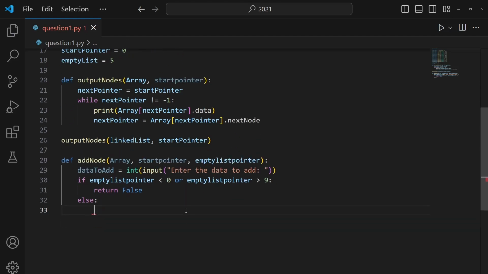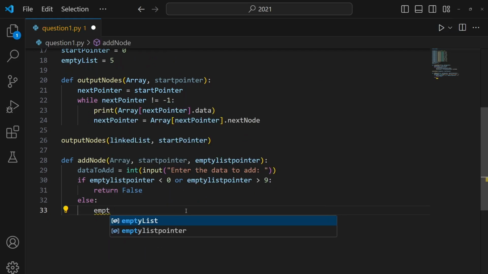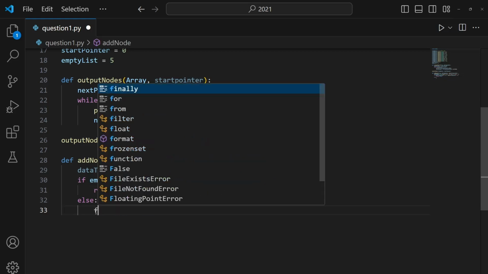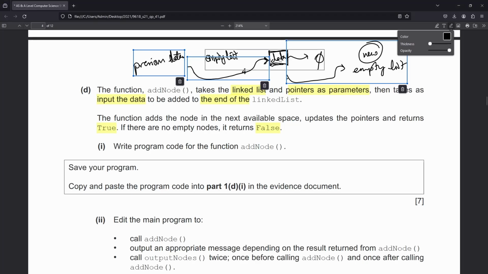So first of all, we want to update the empty list pointer. Before that, we want to go ahead and store the current free list. Yes, that's what I want to do. So free list is going to be empty list. And I'm going to tell you why we're doing this right now. Because what do we want? We want this data right here.